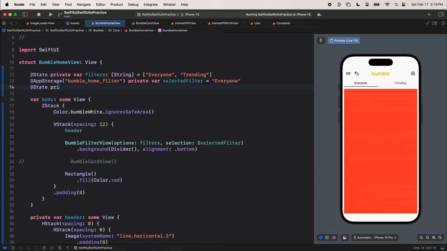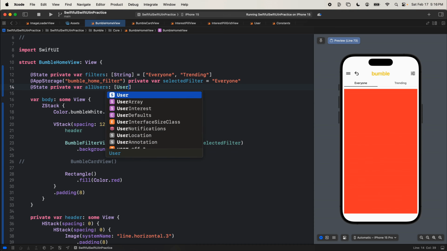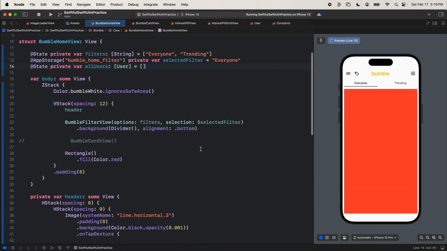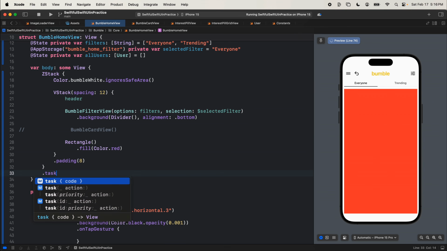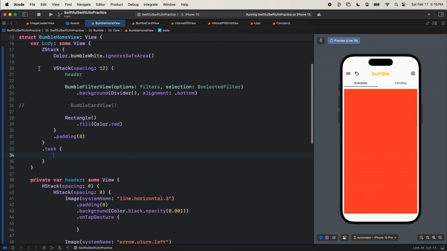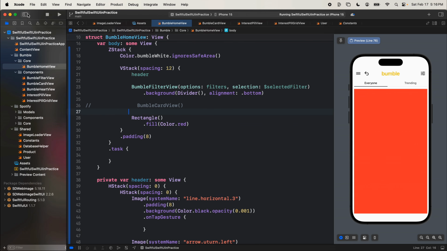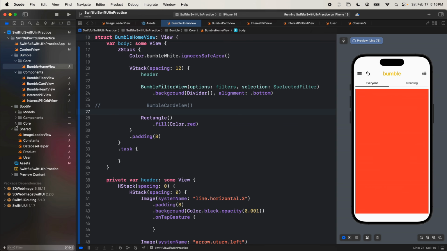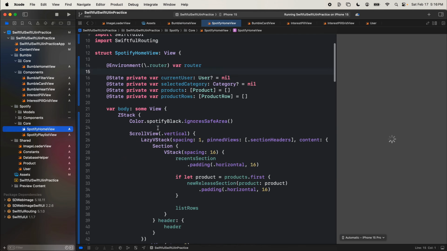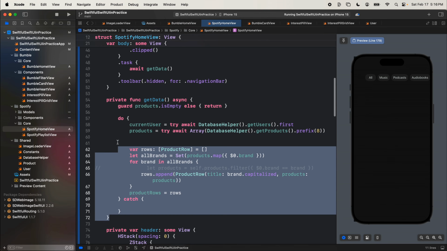We'll do an @State private var. We'll call this allUsers, of type array of User. We'll set it equal to a blank array. And we'll create a quick task when we load up this screen. I'm just going to load in the users like we did in previous videos. If you're with me in previous videos, we had load data functions. So in our Spotify, we added this load data function here.